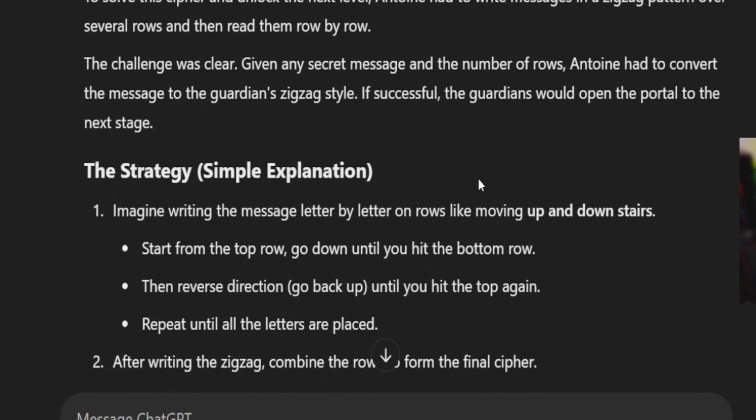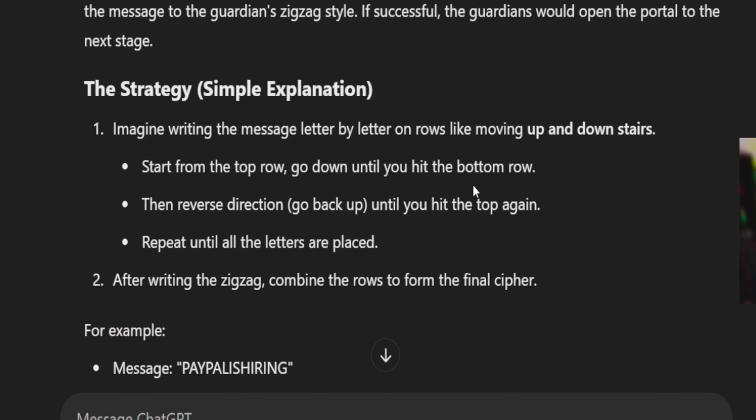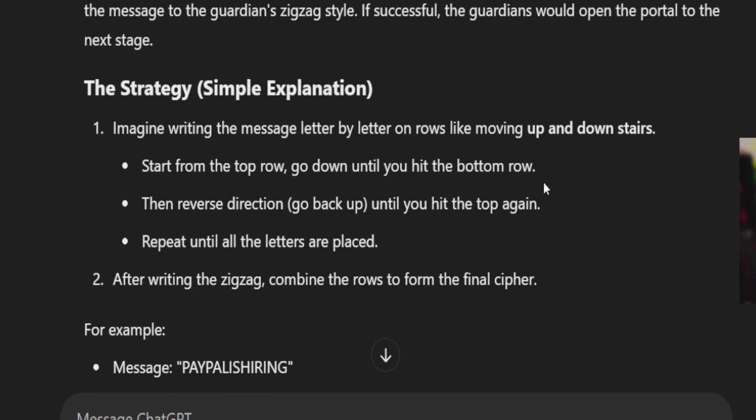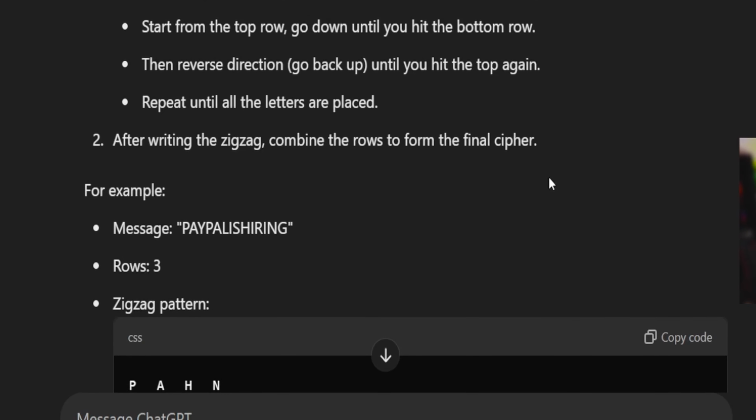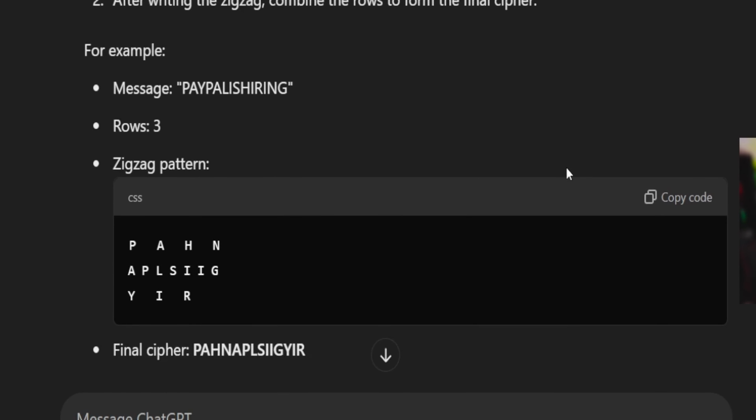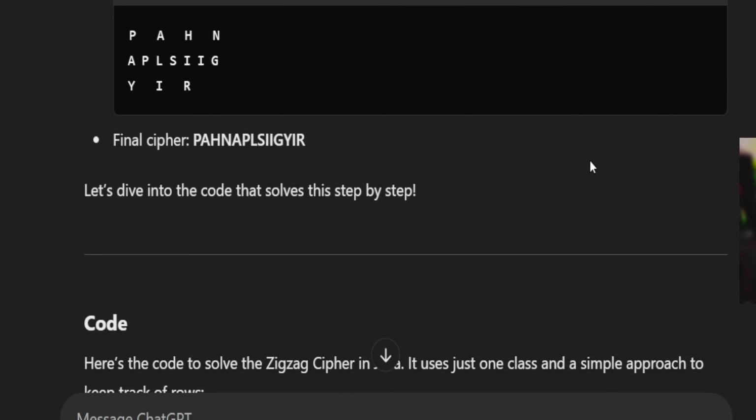The strategy, simple explanation. 1. Imagine writing the message letter by letter on rows like moving up and down stairs. Start from the top row, go down until you hit the bottom row. Then reverse direction, go back up until you hit the top again. Repeat until all the letters are placed. 2. After writing the zigzag, combine the rows to form the final cipher. For example, message, PAYPALISHIRING. Rows, 3, zigzag pattern, PAHNAPLSIIGYIR. Final cipher. Let's dive into the code that solves this step by step.